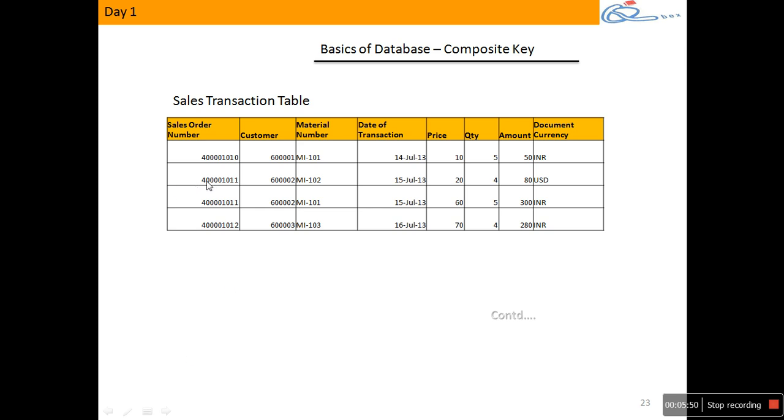Look at this scenario here, 1011, 1011. Do I have 2 records with the same order number, but different material? This was an order for 102 and this was an order for 101. So how can order number be a primary key? A primary key must be unique throughout all the records of the table. So, none of them.